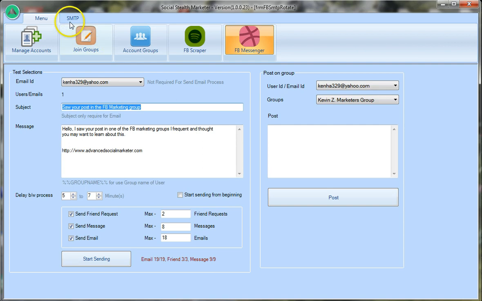Mostly after you set up your SMTP, all you're going to be doing is coming in here, scraping, and then using the Facebook Messenger system to send messages. That's really mostly all you're going to do. You might set up a post and test it and all that, but the main focus here is to make sure that we can send messages to hundreds of Facebook users that are posting about the exact content that we want them to be posting about.